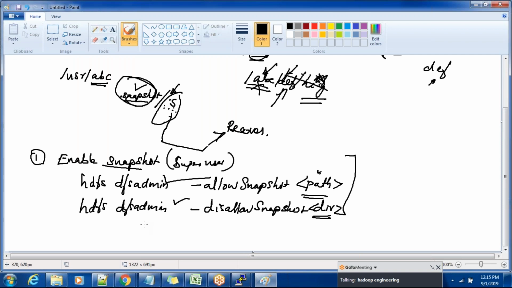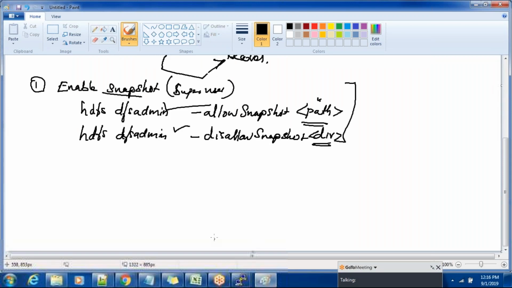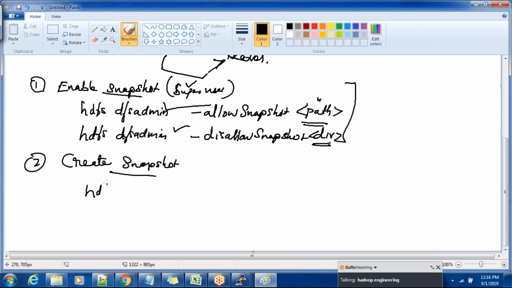And once you enable the snapshot, the second step is that you can create the snapshot. For creating the snapshot, this can be done by the super user or by the owner of that particular directory. You can use hdfs dfs -createSnapshot, followed by the path, which should be snapshot enabled, then the name of the snapshot.